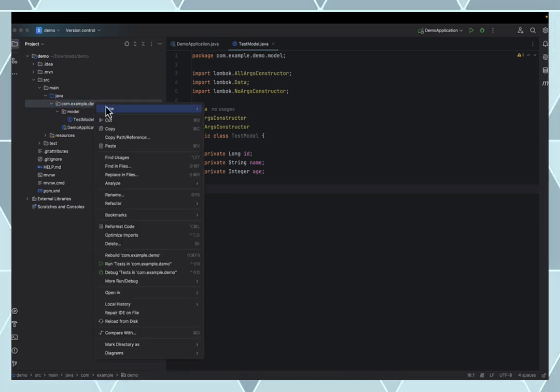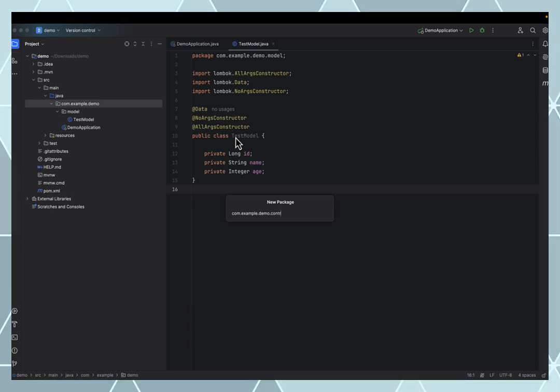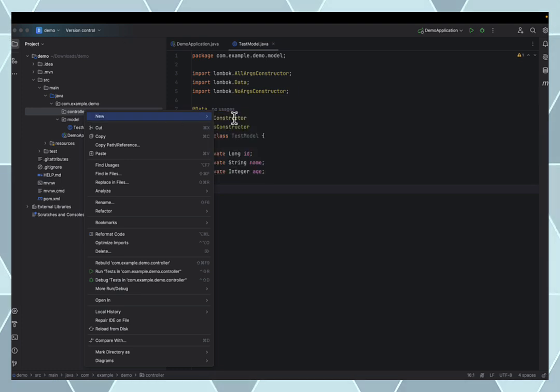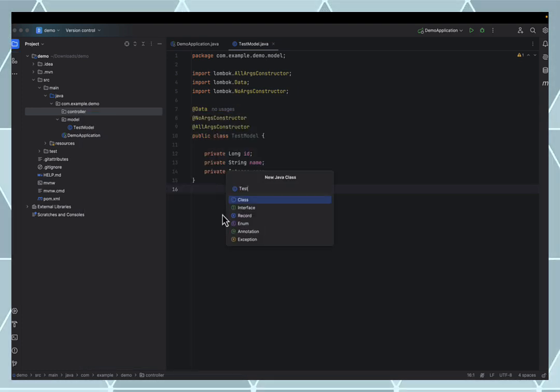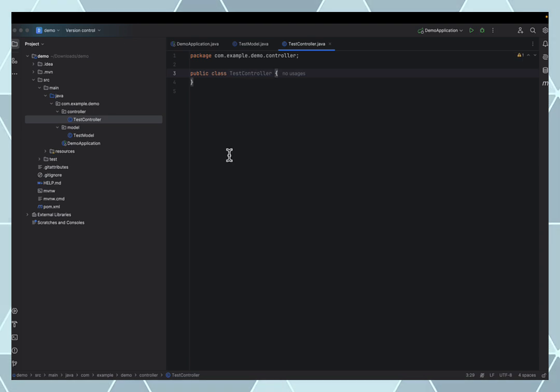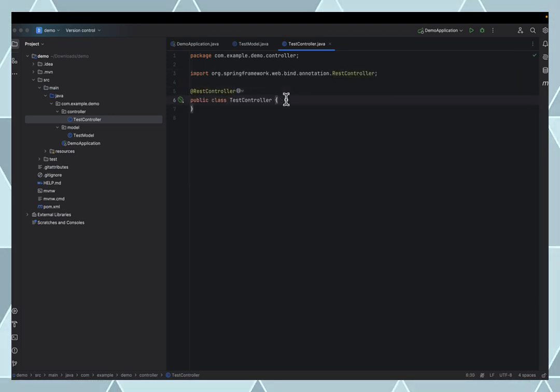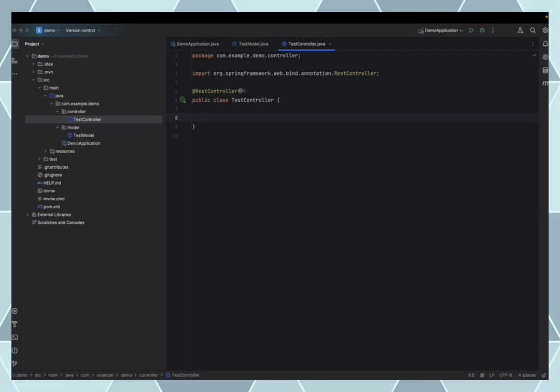Now let's create another package called controller. In the controller package, let's create a Java class called test controller. Let's start by annotating this class with RestController. RestController allows us to perform serialization and deserialization between our Java objects and JSON when we are providing a response to client as part of the API invocation.